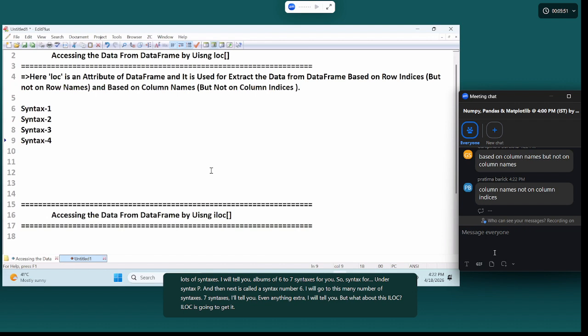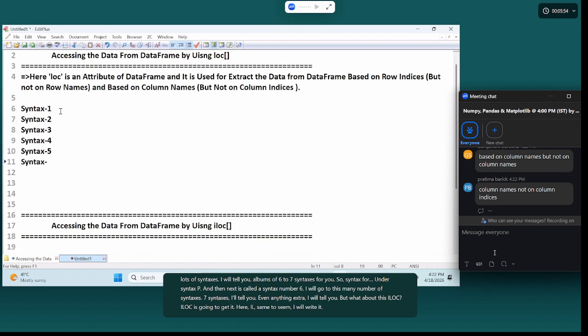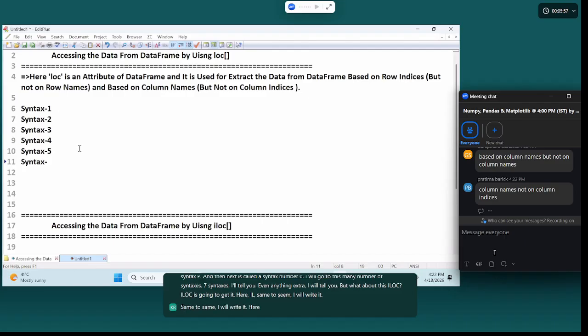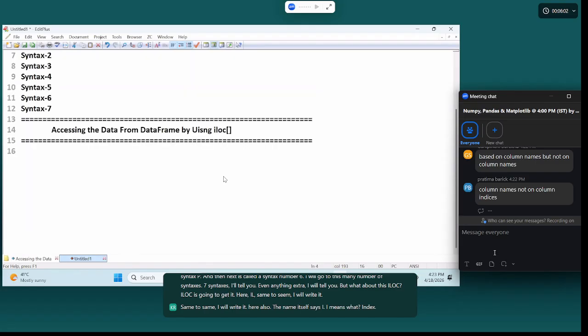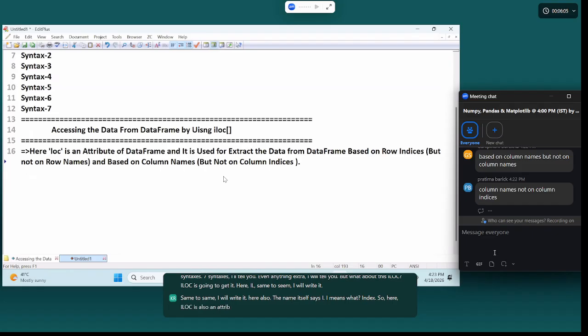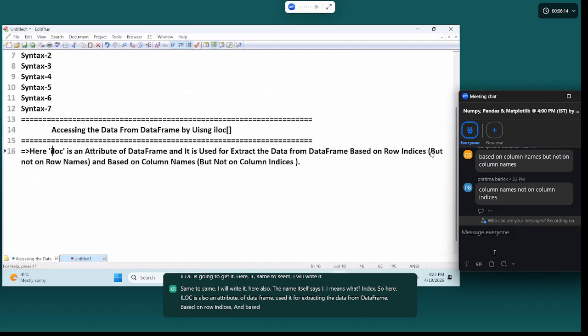Here I will write the same to same. Here also, the name itself says I. I means what? Index. So here iloc is also an attribute of data frame used for extracting the data from the data frame based on row indices and based on what? Column indices, but not on column names.